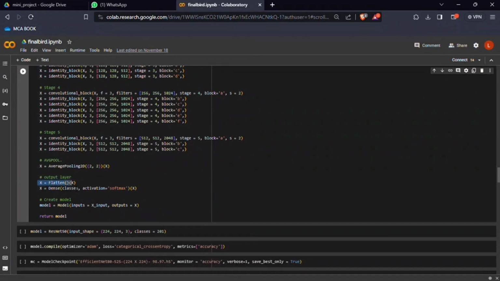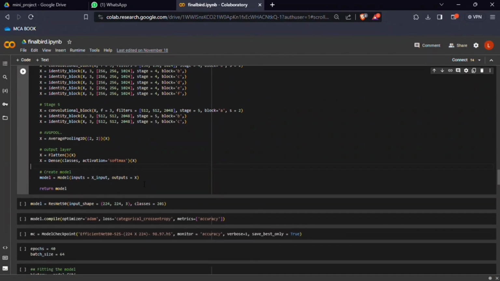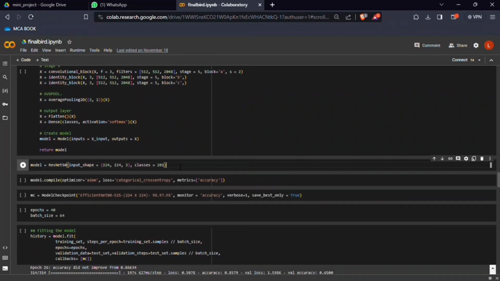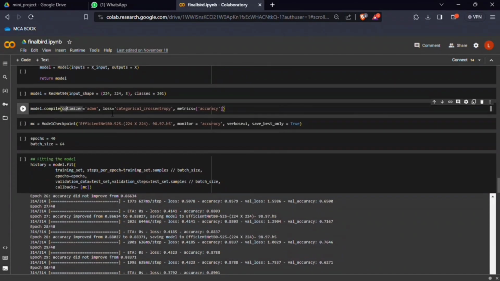The ResNet 50 model is saved in the variable named model, and the input shape is given as 224 x 224, and the 3 is used to recognize the image as a color image, and the classes are defined as 201. In the next cell, we are compiling the model with the Adam optimizer, the loss function is categorical cross entropy, and the metric we have used is accuracy.